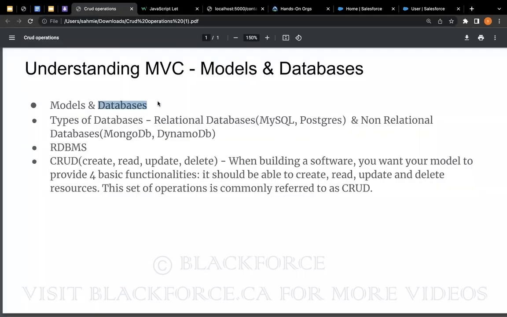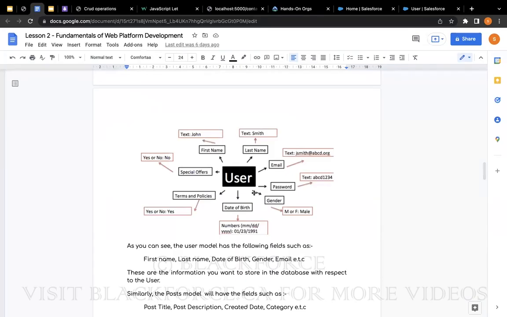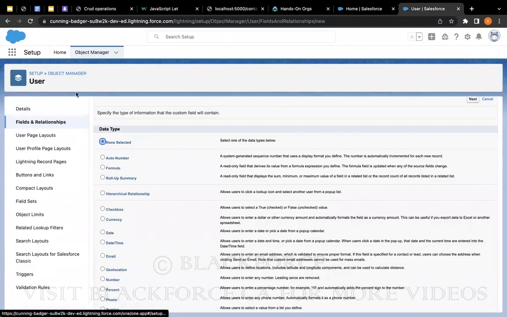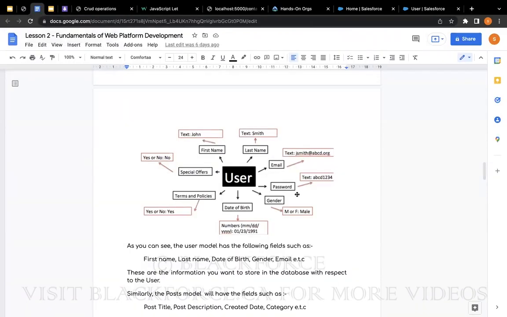So again, in a nutshell, a database is a storage system used to store data, right? A model is a structure. Modeling is structuring how you want your data to be stored in the database. Okay, so this is a user table. We have a user table in the database, the same thing as saying we have a user object in Salesforce. The user table has first name, last name, email, password, gender, date of birth, terms, and so on. But see where the modeling comes in.